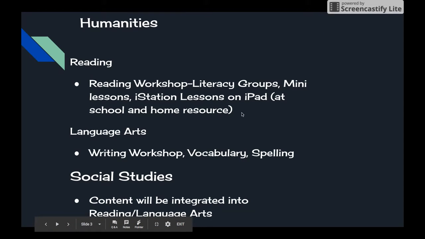For reading, we use a reading workshop model, just like they did in third grade. We have mini lessons, and then kids go off to read independently while we are walking around having conferences with students, and also we pull guided reading groups. Then in language arts or writing, we use the same thing. It's a writing workshop model. We have a mini lesson. The kids go off, they practice it in their writing notebooks.